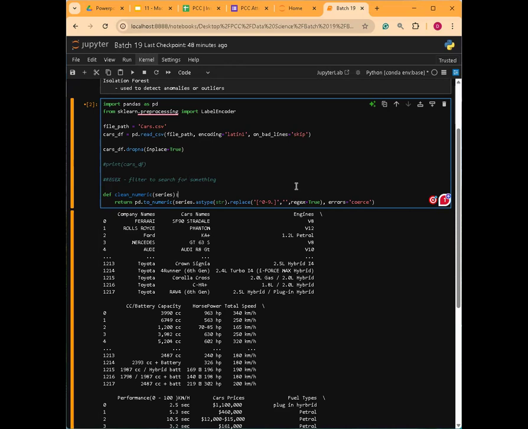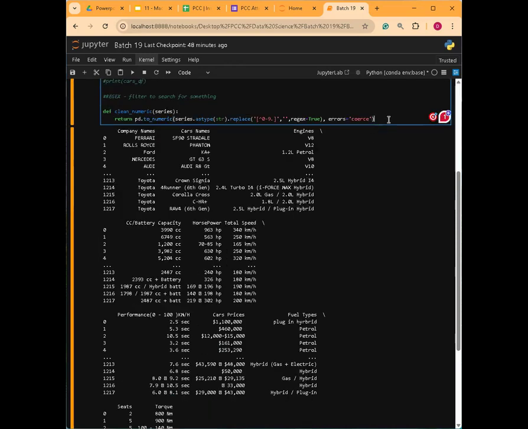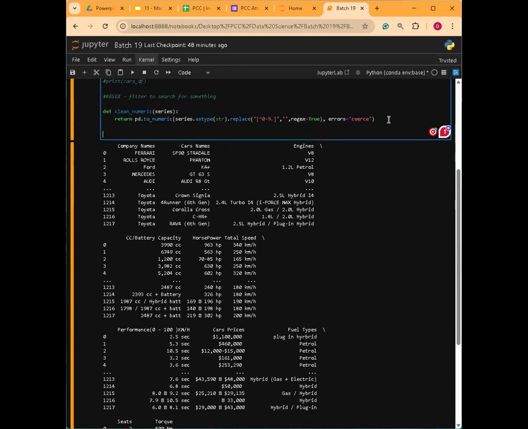So this is the function that we're going to use. All we have to do now is apply this function to all the applicable columns. So we're going to say cars, and let's see, the first one is CC bad.